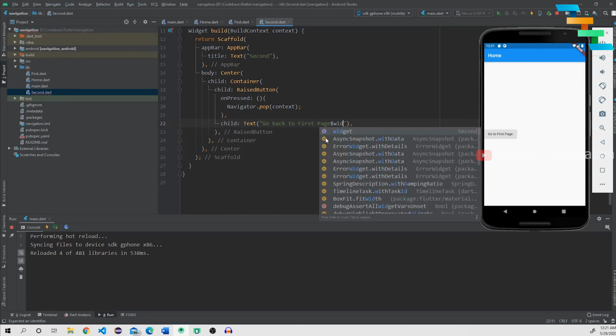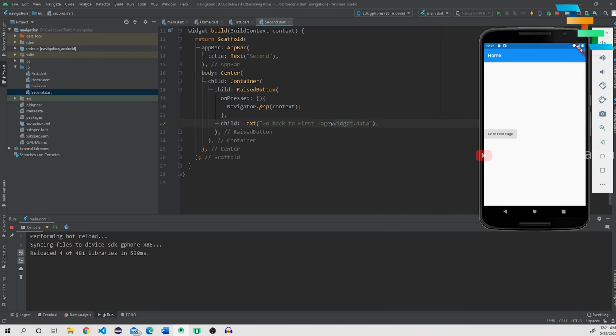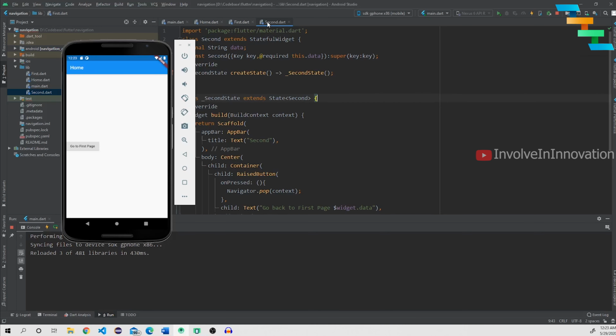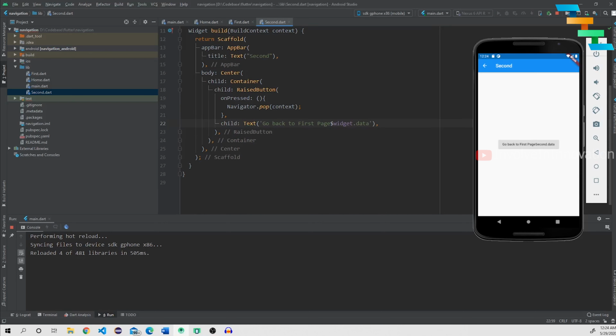I will just add widget.data. Go to first page. Here I need to pass the data in the first page. So data is passed from first page. And now I am passing this string that is passed from first page to the second page. Now I am capturing that string in the constructor and assigning it to the data instance variable, and I am using that instance variable using widget.data.